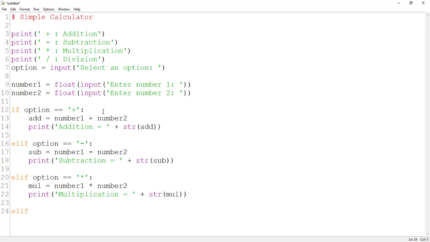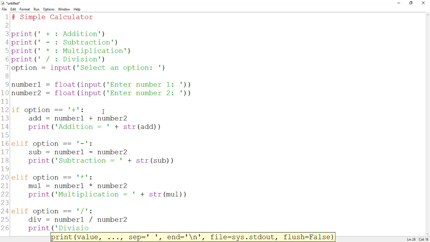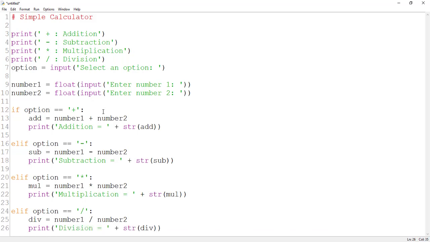Similarly, what I can do, elif option is equal to divide. If he has selected divide, then what I have to do, div is equal to number 1 divided by number 2. Then I can do print division is equal to plus str div, right?